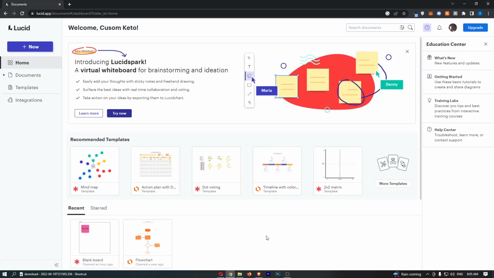How to rename your board in Lucidspark. Now, this video is going to be a complete step-by-step tutorial. So if you follow along, by the end of this video, you will be able to rename your board in Lucidspark.